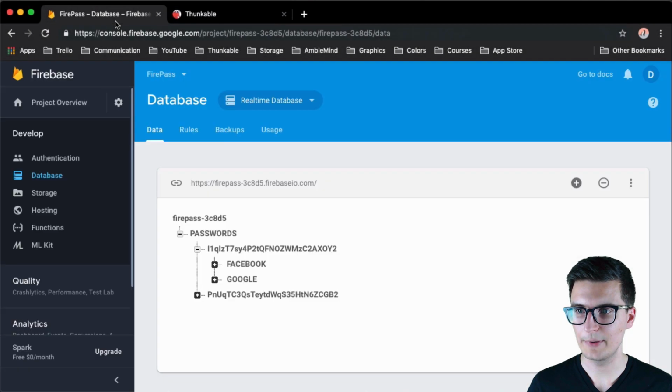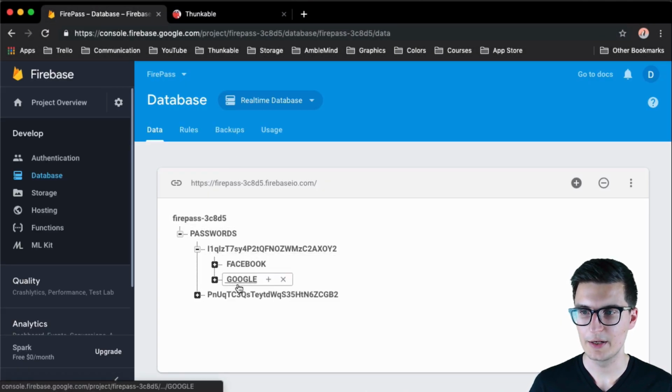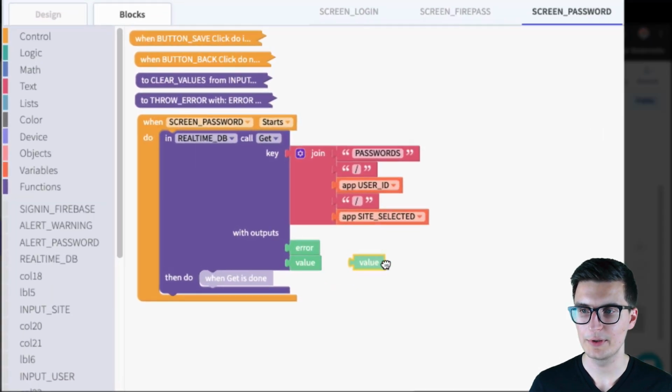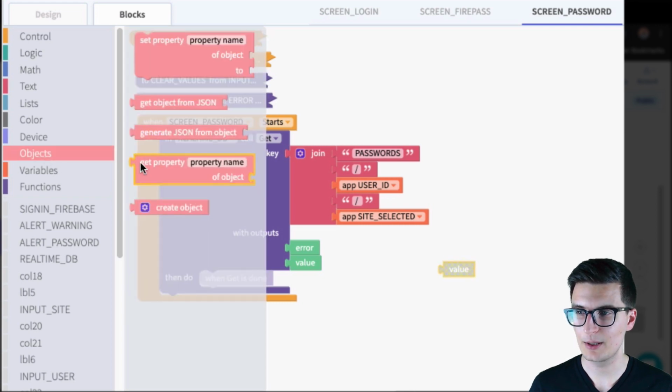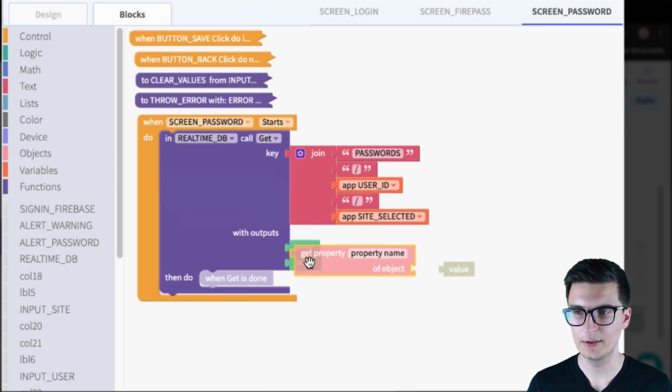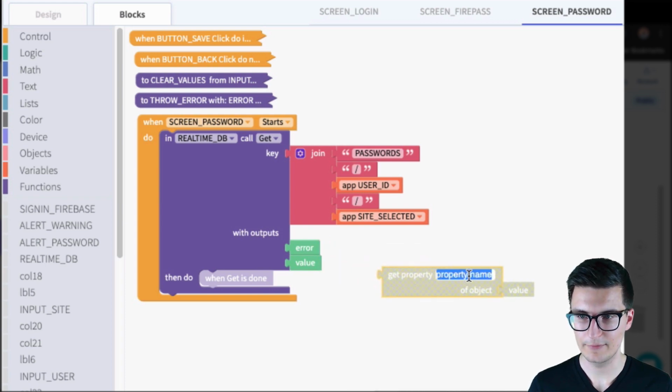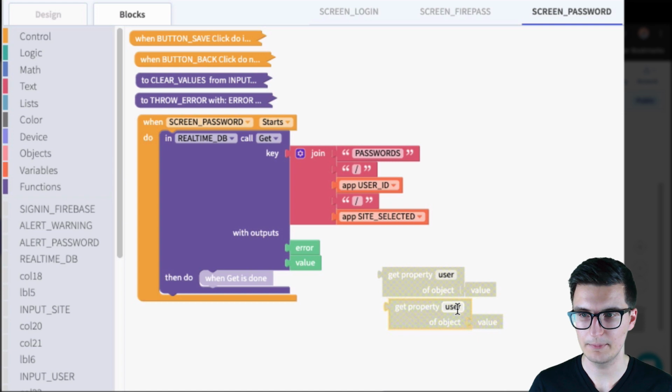And then looking back at Firebase, you can see we have our passwords folder, the user ID, and then if this user selects Google, we will get a value of this user password object. So our value is an object. And so whenever we want to get something from an object, we have to use get property. And then we have two properties in here. One is called user, and then the other is called name.